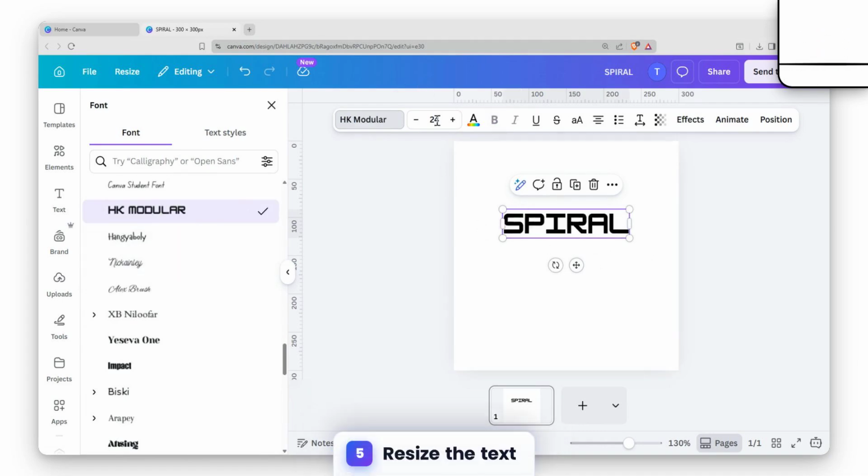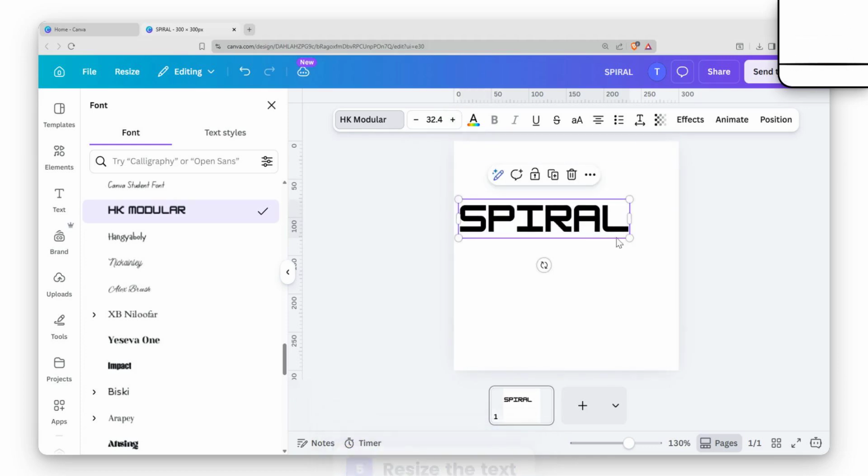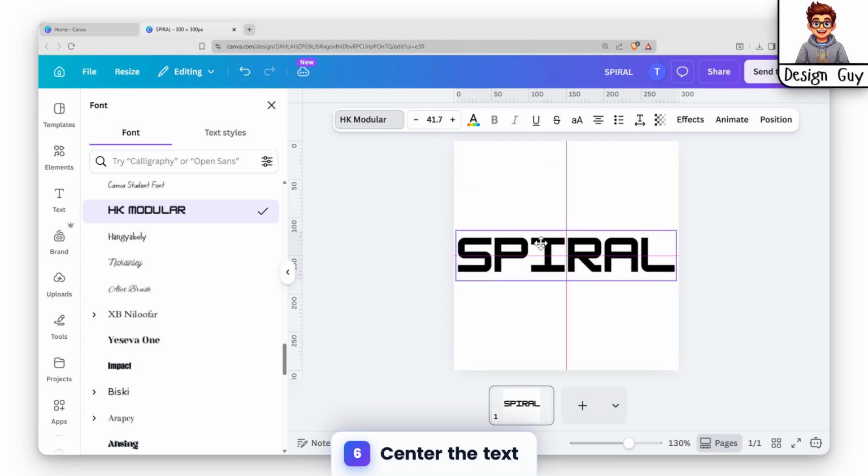Select the new font style, then drag the edge or corner of the text box to increase its size as needed. Next, position your text in the center of the screen. Use the X-axis guideline to help align it accurately. Once your text is centered, click to place it. This ensures your text is perfectly positioned along the center line.